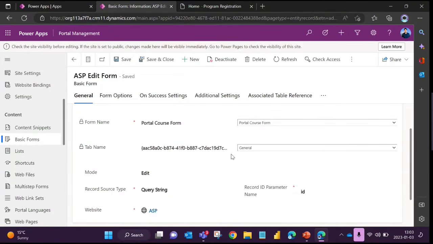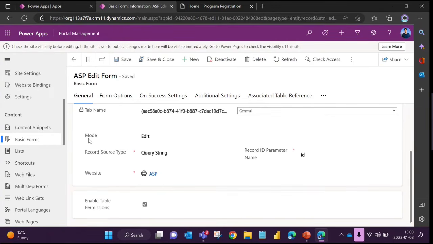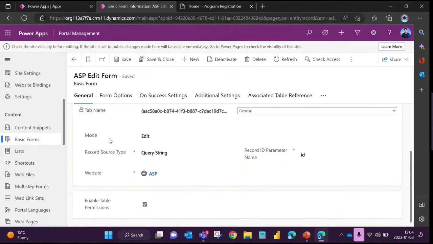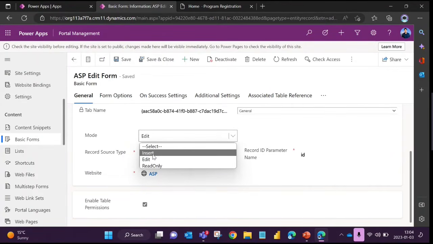So this is about the tab. Now there are different types of modes of the forms: edit, insert, and read only. It basically decides the behavior of the form, how it will look on the portal. If you want to take user input in a blank form and insert the data in the database, then you use the insert form, like an inquiry form, registration form, or submission form. These kinds of things you can use the insert form for.